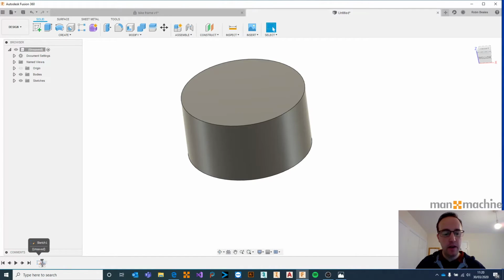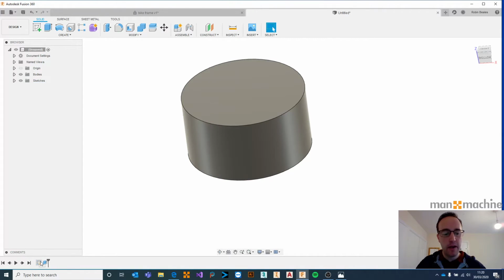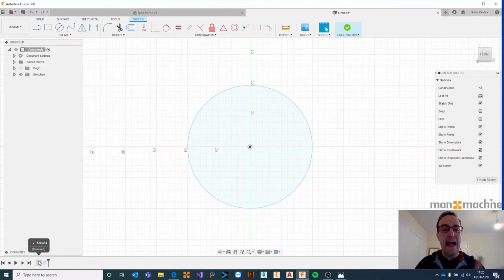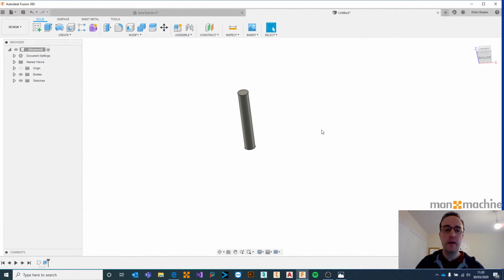At any point, I can go back in time by dragging this marker forwards or backwards, and I can also double click on any element of that history, and I can make a change. So I could grab this circle and make it much smaller, for example. If I then finish that, it will naturally go and update my model. Okay, so we have this sort of history that we can go back and chop and change or tweak as we see fit.